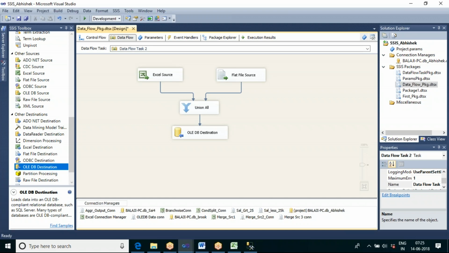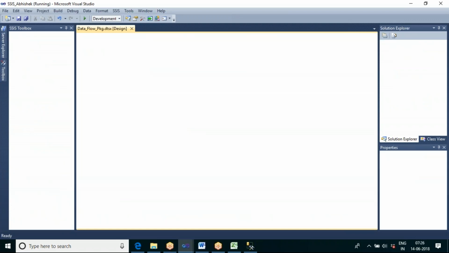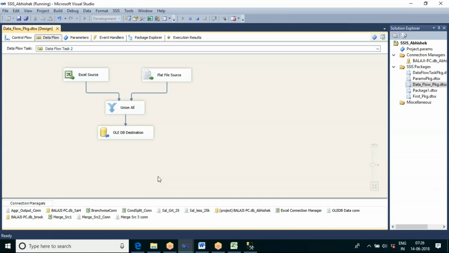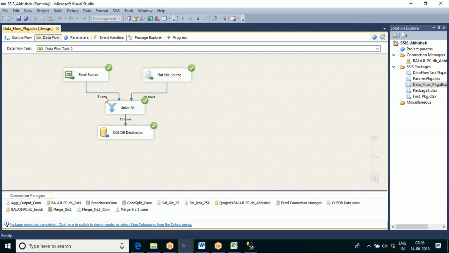So to apply union on the SSIS side, they have given two options. One is merge or union all transformation. Using merge we can do it, and using union all transformation also we can apply the union. So now you can see 10 records plus 8 records, 18 records are coming.